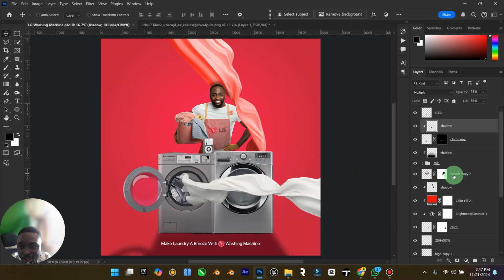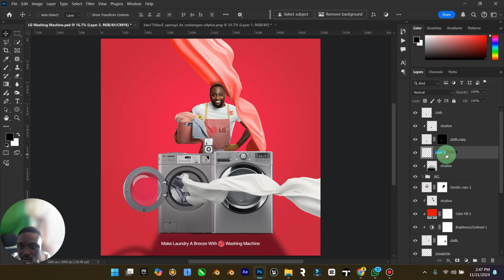So let's add for the WC, let's add light to the edges, so it gives it a more realistic view. While we are doing that, let me submit my demo video.